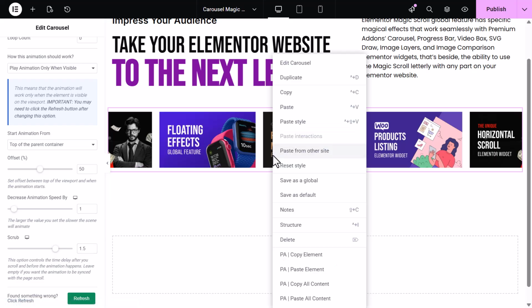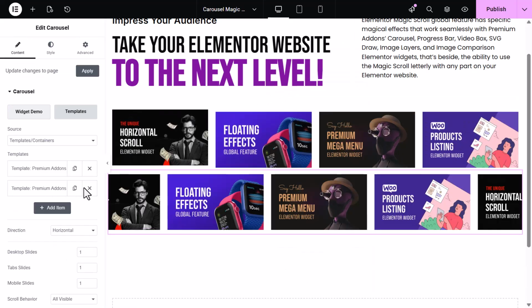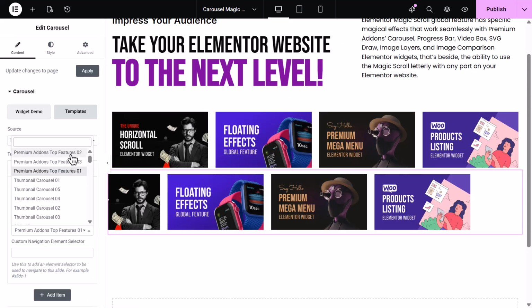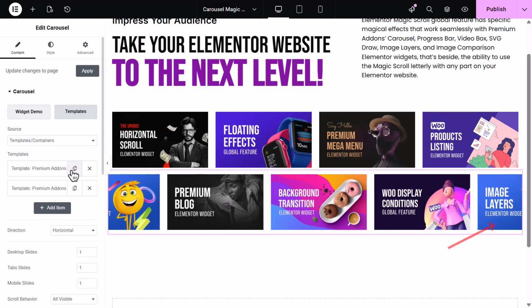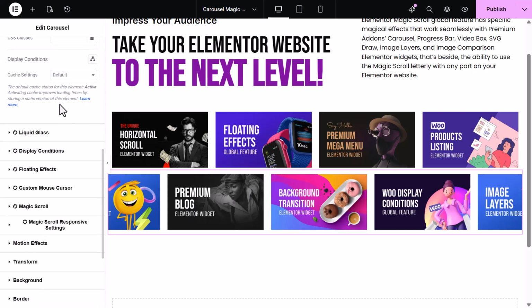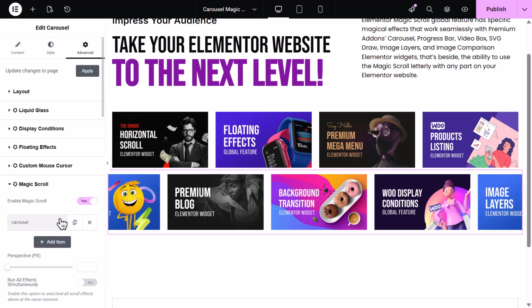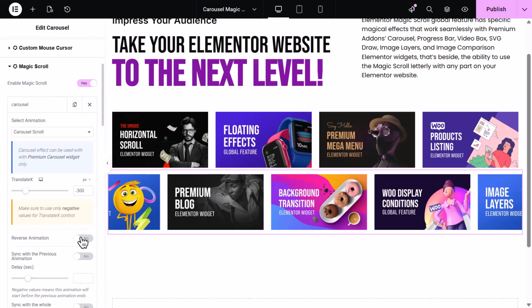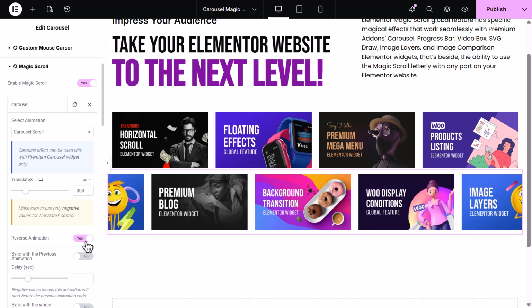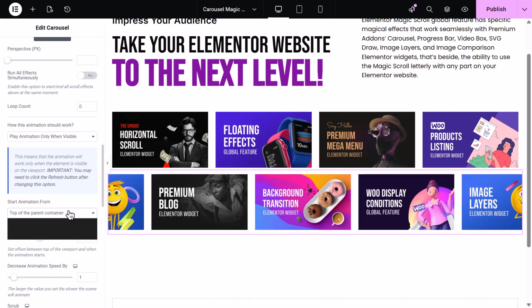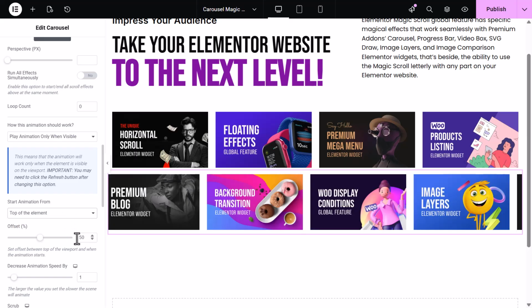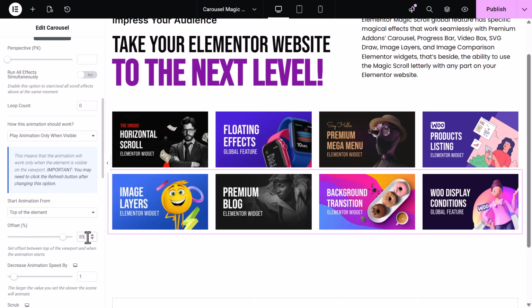Then, I'll duplicate the carousel and change the template. As mentioned earlier, be sure to duplicate your Elementor template to create a seamless infinite scroll effect. Next, I'll go to the Advanced tab and enable reverse animation to create a contrasting motion. I'll also change the start animation to top of the element with an offset of 85%. This starts the animation just before the carousel is fully visible.